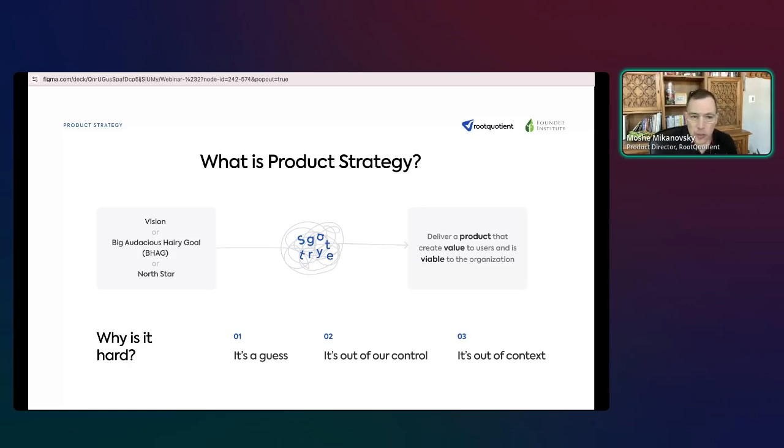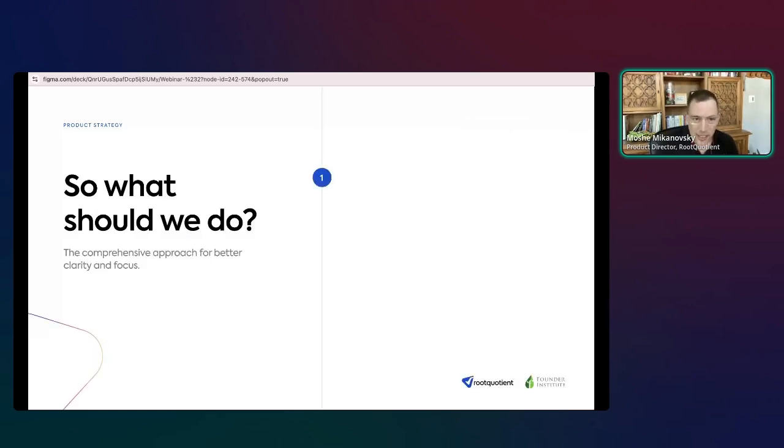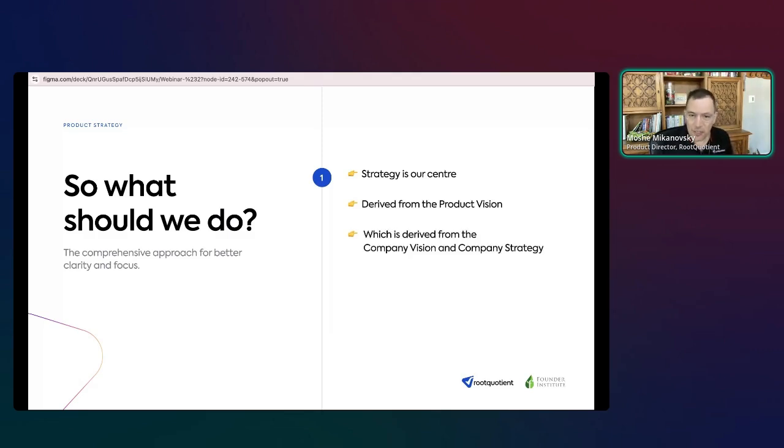So what should we do really to make that happen? The first thing we should do is to say strategy is in our center. So everything evolves around the strategy and starts from there. But the strategy also comes from a vision. So we have to start even earlier than that to say the strategy will derive from our product vision, and the product vision derives from the company vision and the company strategy.